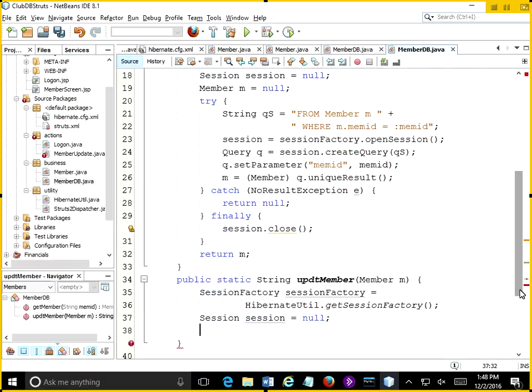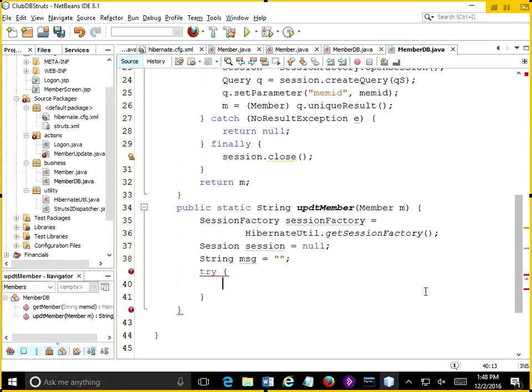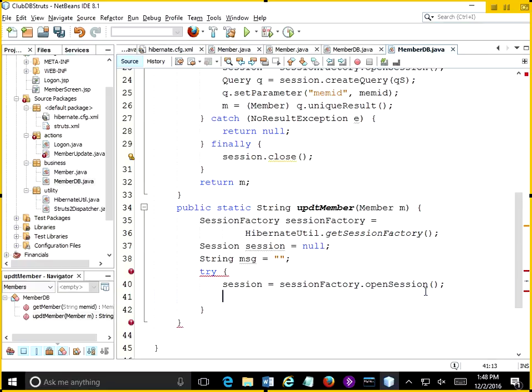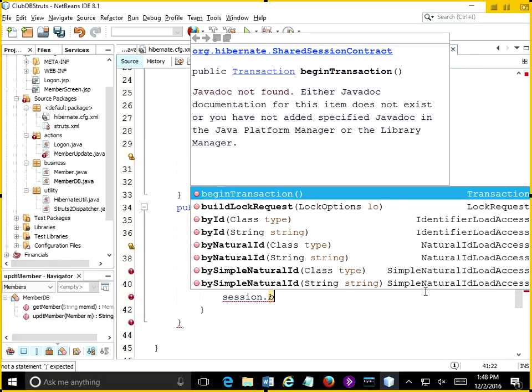So I can copy those down from above. We're also going to need a string for that message that I'll initialize to the empty string. And then in a try-catch block, to conform with Hibernate, we will do a session equals session factory dot open session. And once we have the session open, we'll begin a transaction.